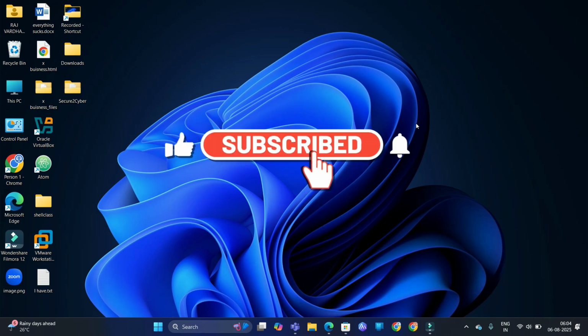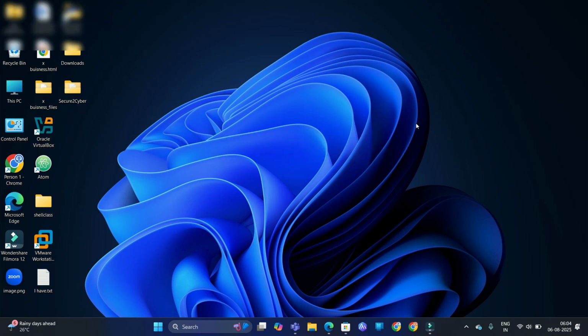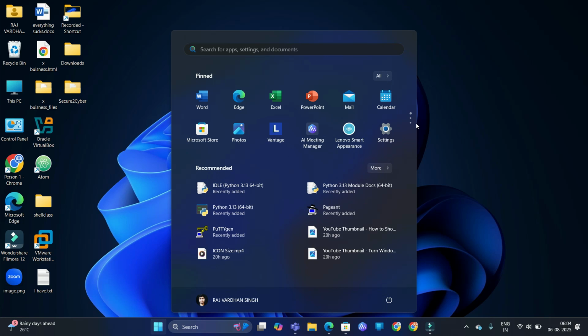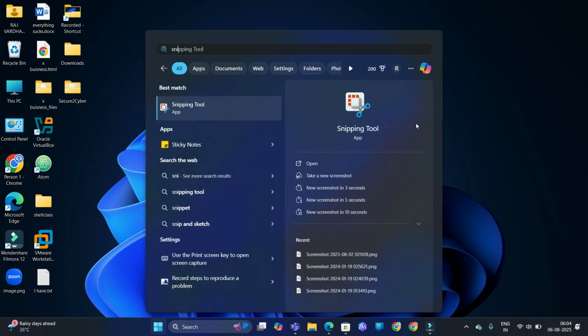Welcome back everyone. So how you can use Snipping Tool or Snip, okay? So that's it. Go to the start bar and search here for snipping tool, okay? So open the snipping tool.